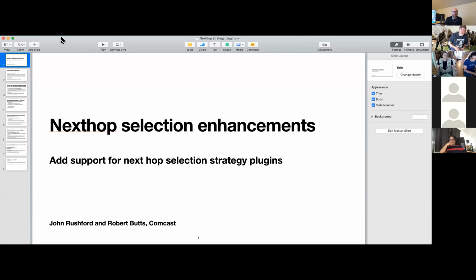Okay, so I'm going to talk about the new parent selection. I call it, well, it's Nexthop selection enhancements that we're working on. It involves some API changes. I've been working with Rob Butts here at Comcast. Rob actually has done most of this work that I'm going to show you today, but he's out on vacation and couldn't make the summit. So the bulk of the talk is going to be about adding plug-in support into the Nexthop selection strategies.